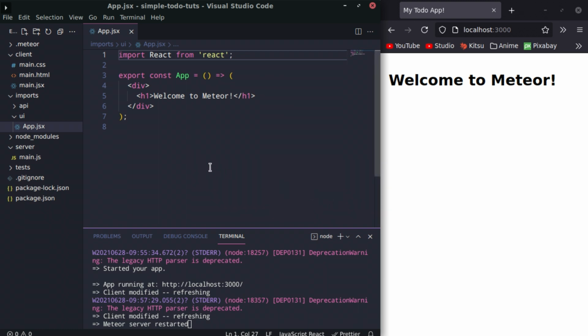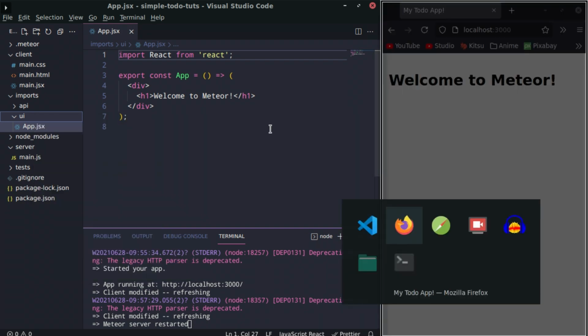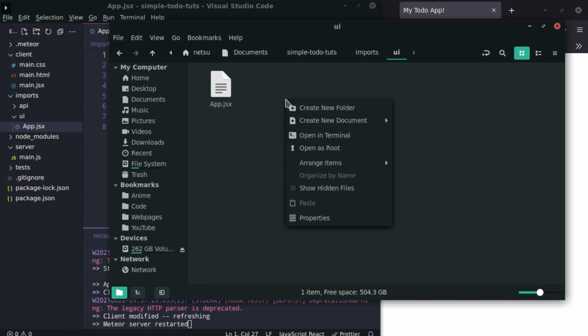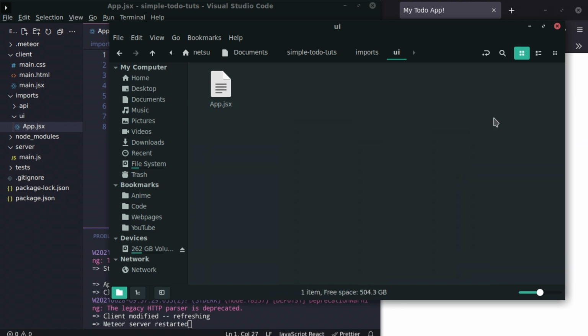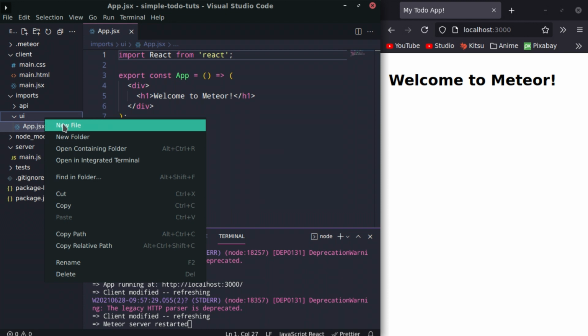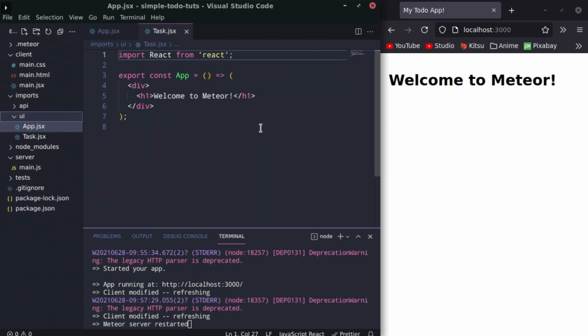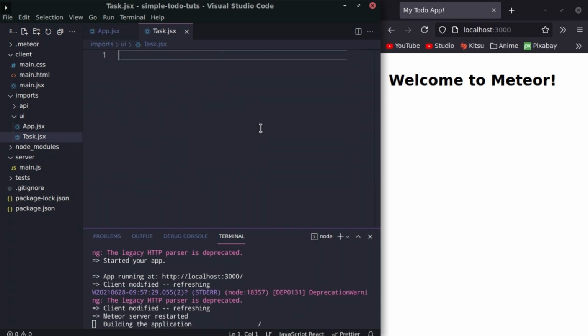We'll now be creating our first component. So go to UI and say new file. If you don't feel safe creating a new file here, you can always go back to your file manager and just create a new file here. I'm going to do it inside of VS Code, however, because I find it to be a bit faster. Then here we can call this task.jsx. And now we have this file right here.